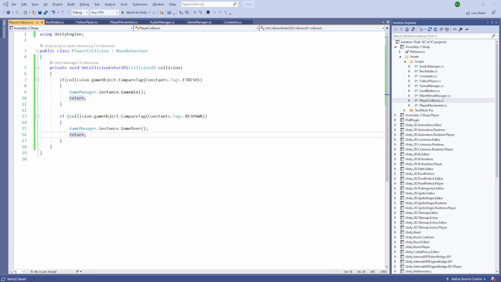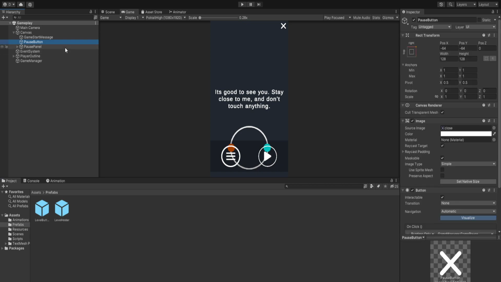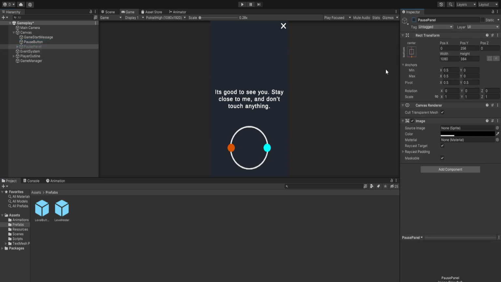So we are going to create our obstacles in the prefabs. Here inside Unity, we have everything set up. Let's just hide our pause panel, and everything's working correctly. So the box rotate, we are going to attach on the box rotate.